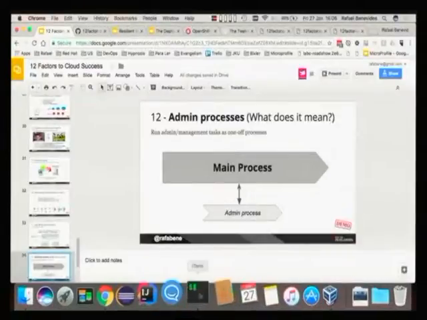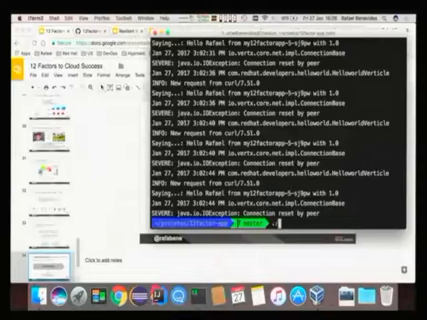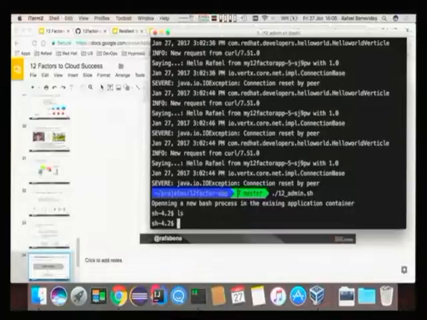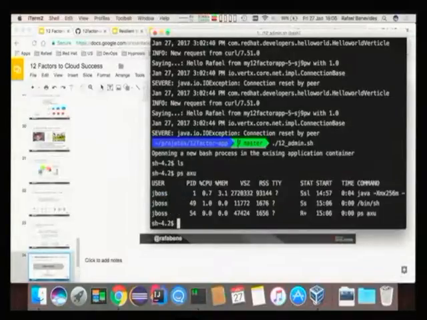So let's see, for example, I have here a script that will open a process in my container. And as you can see, this bash process here is separate from my Java process. I'm not connecting to the JMX console directly. I'm trying to avoid as much as possible, for example, doing a thread dump in the Java process. Of course, now that I'm in the bash process, I could do that, but I should avoid that as much as possible.